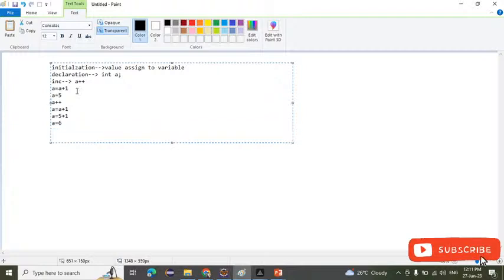And decrement means the same thing: we subtract the value from the variable, that is known as the decrement. We denote it like a minus minus, or minus minus a. These are unary operators we use inside the for loop, the increment or the decrement. So these are the things we must know: initialization, declaration, condition, increment and decrement.